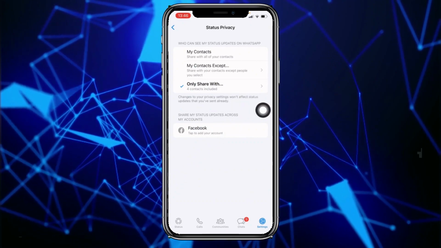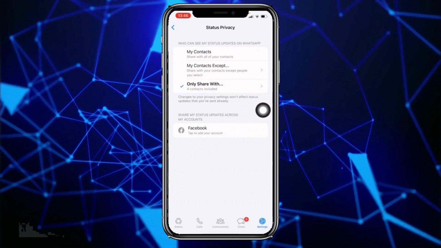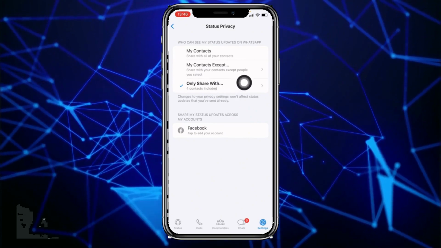Basically, every time now when you post a status, it is only going to be shared with the people that you have chosen right here.